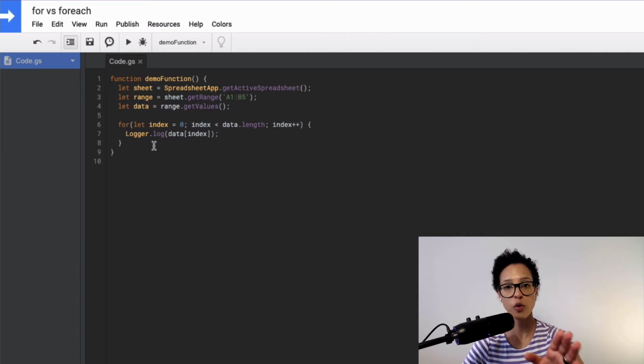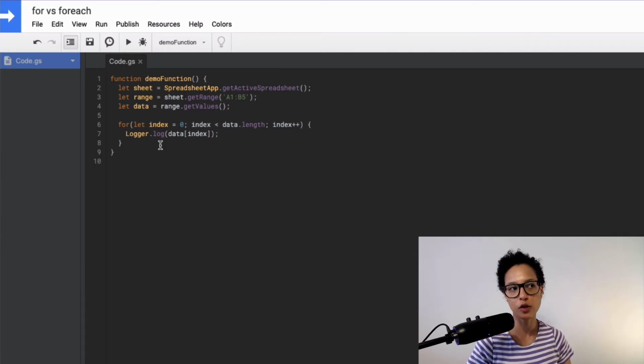Now on to for each. Now, for each is not considered a loop as for is. I mean, we do talk about the for each loop, but it's actually a method that is on the array prototype.